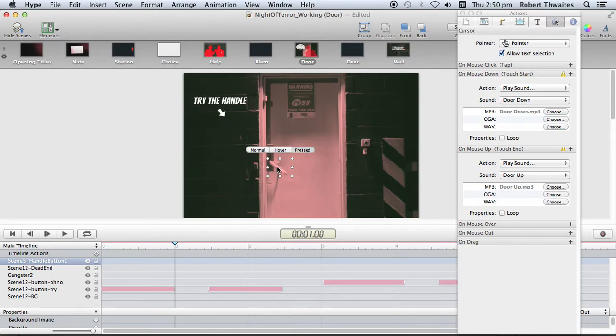Another thing that happens when you press the button, if I just go to my Actions Inspector, you'll see that on mouse down, that's when you press the button, it plays a sound called door down. When you let go of the mouse button, on mouse up, the action is play sound door up. So the door will make this kind of clicking sound as you desperately try to get it open to get away from the gangsters.